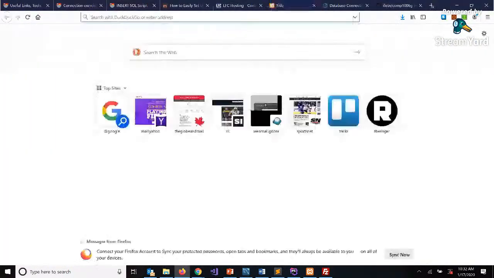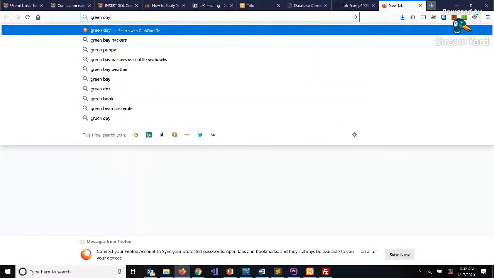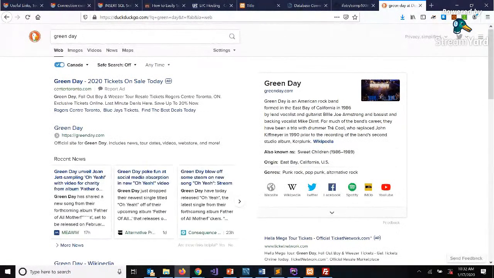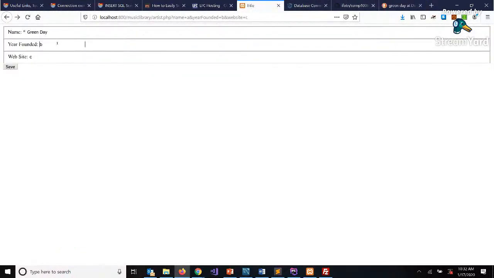I'll just go and look for the information I need in terms of the website. So don't insert the same data as me, insert a band that you like. I'm going to try and save Green Day to my shared database.